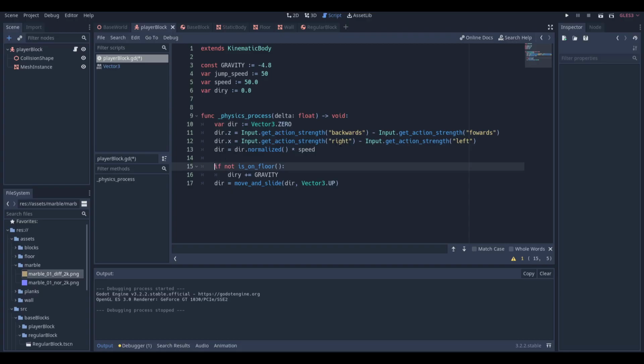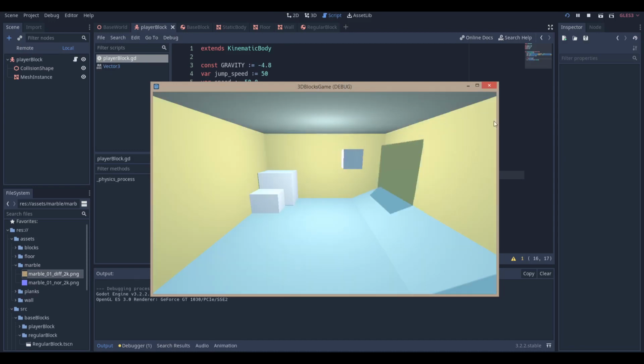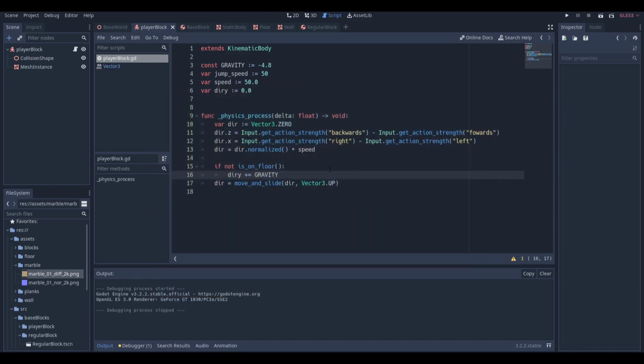And now we're going to be applying gravity to our player. So if the player is not on the floor, direction y plus equals gravity, and that will make it accelerate as it stays in the air, giving that nice easing effect. So if we just run the scene, and if we look quickly enough, nothing happens because we're actually not moving and sliding by dir y.